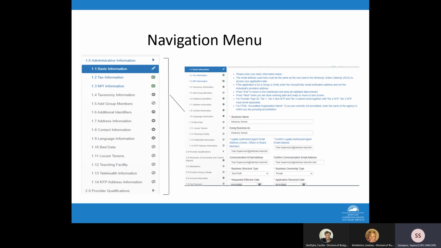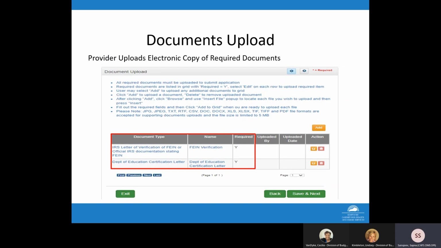Keep in mind that these are all on separate screens. At the bottom of the screen, you will have save and next. You just need to review your file one screen at a time and make sure your information is up to date. If you want to change anything, you can do so on that screen. Then you just go through each of these sections one at a time, and then you will come to your documents upload.